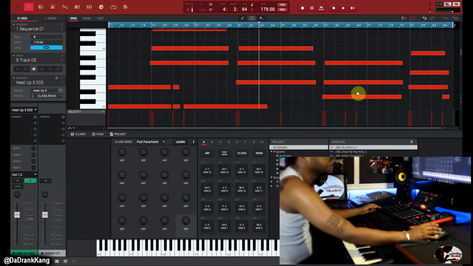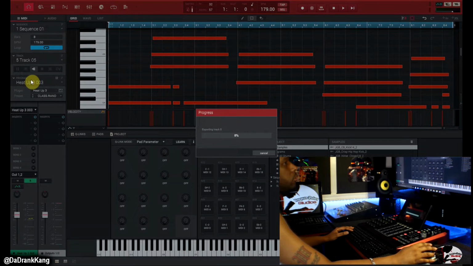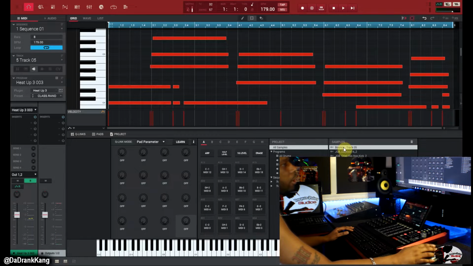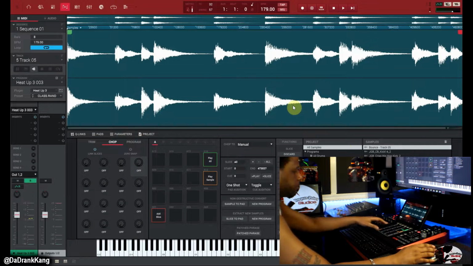So what we want to do now is bounce this track down to a sample. So we're going to go here. We're going to bounce it to sample. Okay, that's going to export track 5 to sample. And there it is. We're going to click on it, and this should be our sample.